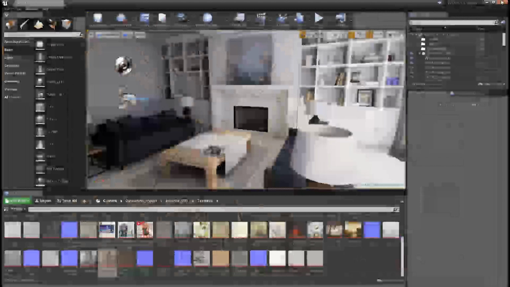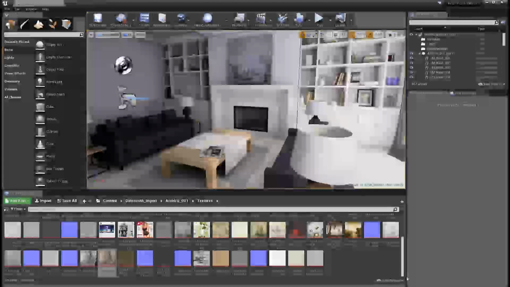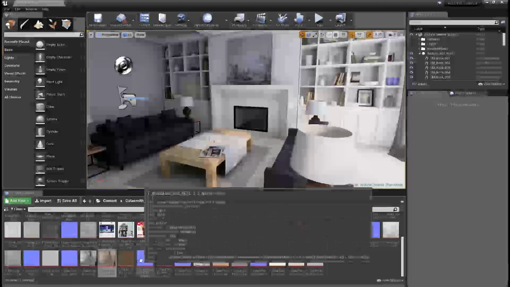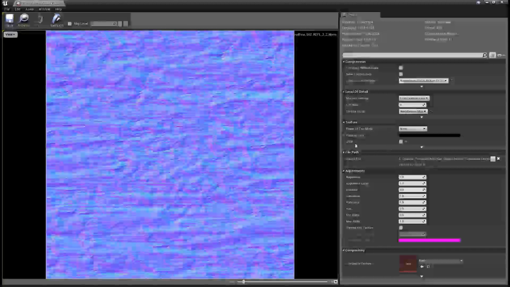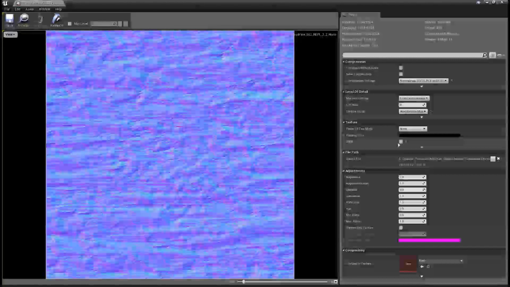Again, this will be checked by default for you automatically. If you need to come in here, though, and uncheck it for some reason, you could do that here. Obviously, a normal map should not have sRGB checked, nor should an HDR image.